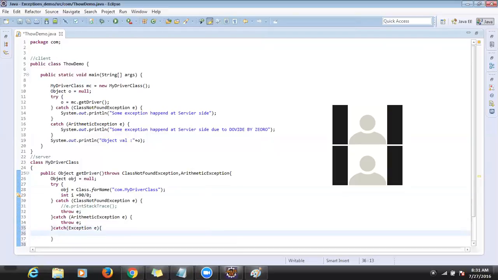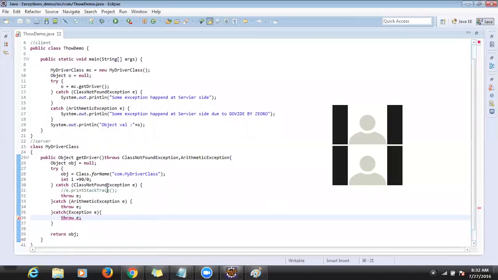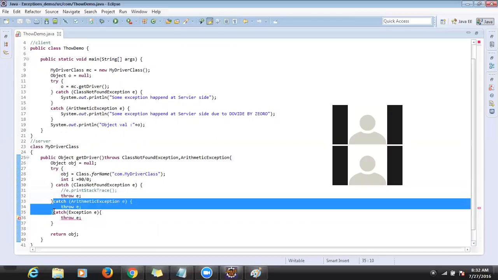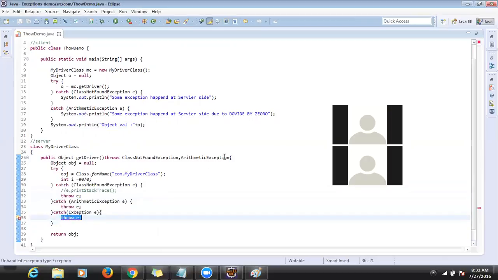Throw e here. What is unhandled type exception? So this is also one type, right? Say for instance, whatever exception is raised, it is not matched to this one and it is not matched to this one. Then finally the catch block will execute and you have to throw that exception.